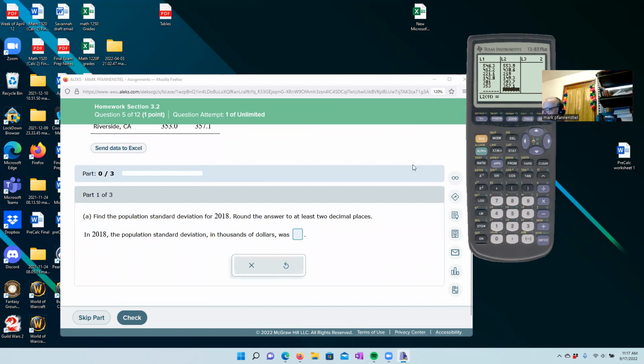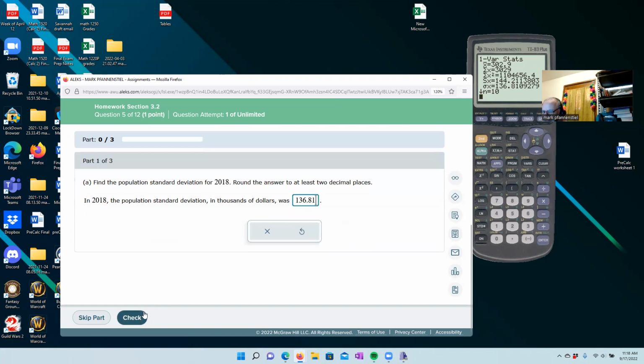Okay, find the population standard deviation. So we're going to go back to stat, calculation, one variable statistics. Which list do we want? List 1 is actually important because that's the 2008. And they want population, so that's this little sigma here. They want 2 decimal places. That's 136.81. This would go to 3 decimal places, but we're just going to say 136.81 here. All right, we'll check that one.